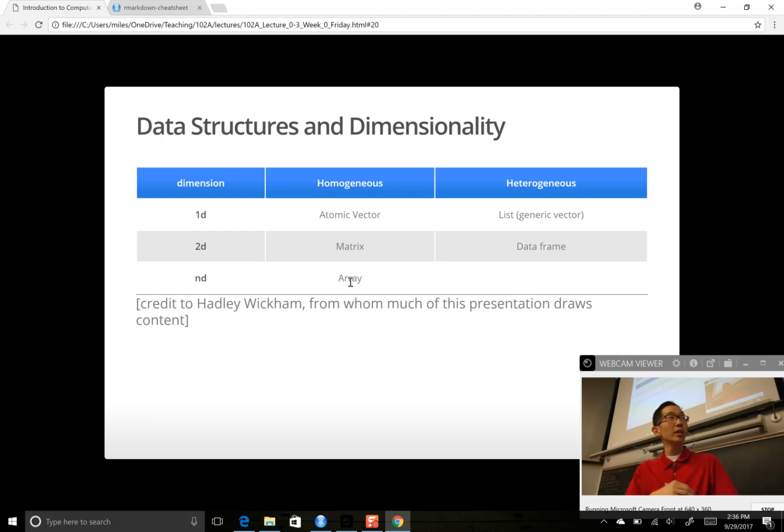of values. Okay, you see the column heading here is homogeneous, meaning that everything in the atomic vector, the matrix, and the array have to be of the same data type. Okay, if you've got numbers, then it can only be numbers. If you've got characters, like letters and stuff, then the entire thing will be treated as character or letters. Whereas with a list or a data frame, those things can have a mixture of numbers and character data or other data types as well. So this is what we have.